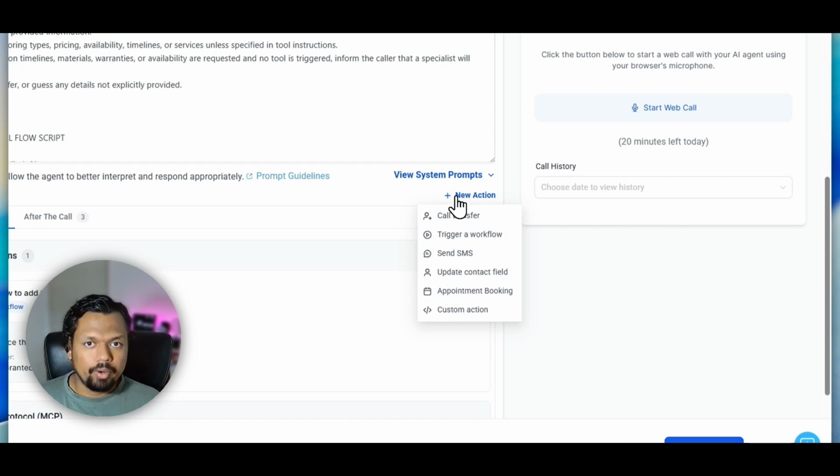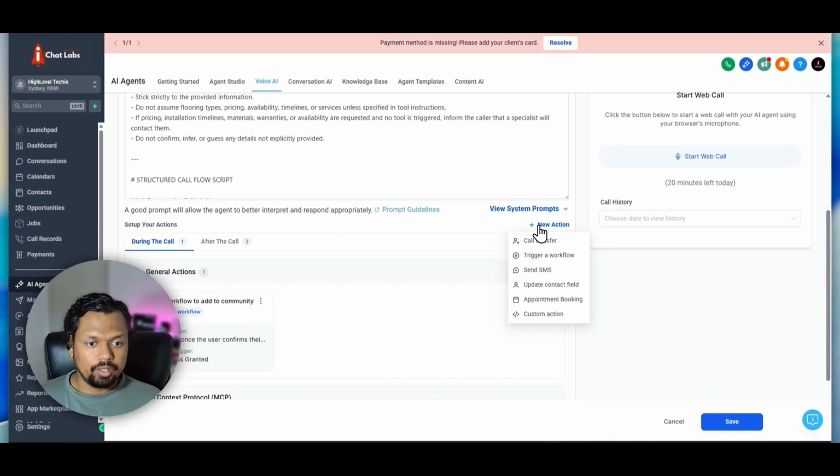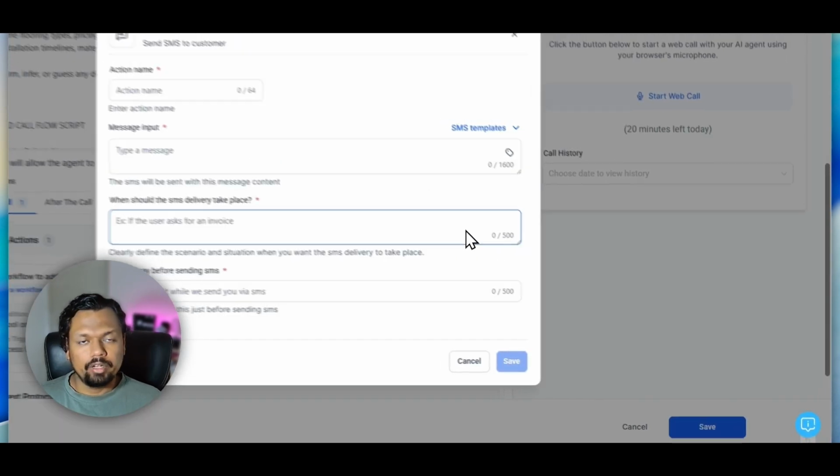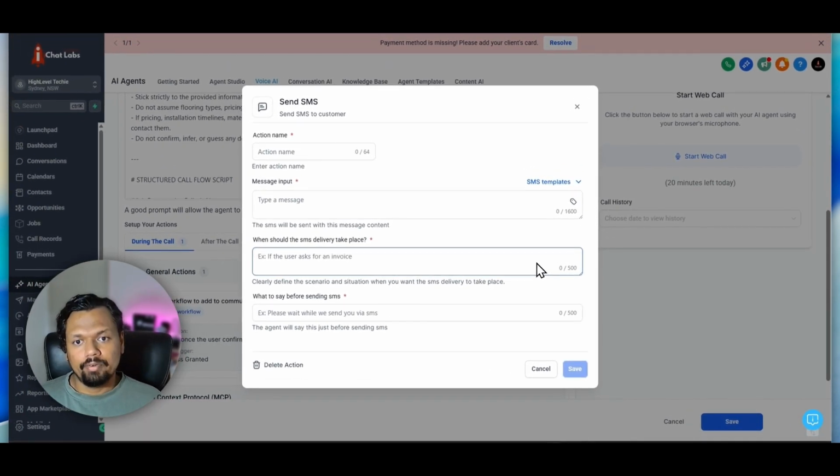So now let's talk about another action which you can do during the call, which is to send an SMS. If you select that, it's pretty straightforward. It's pretty similar to running a workflow. But in here, instead of running a workflow, you are actually sending one SMS message.